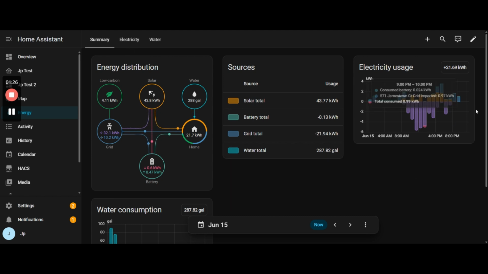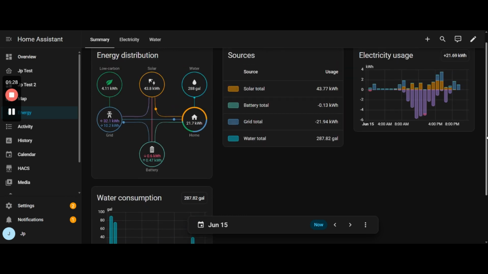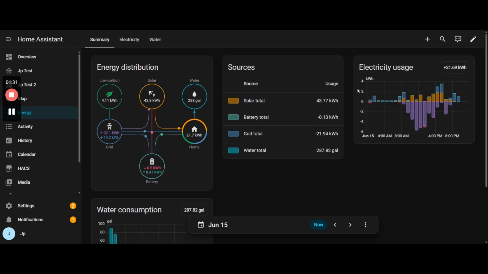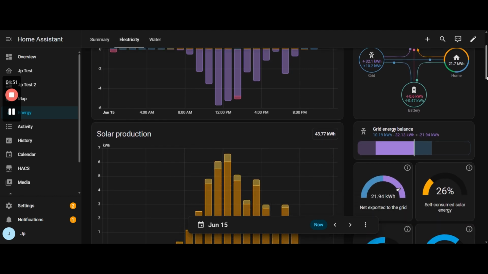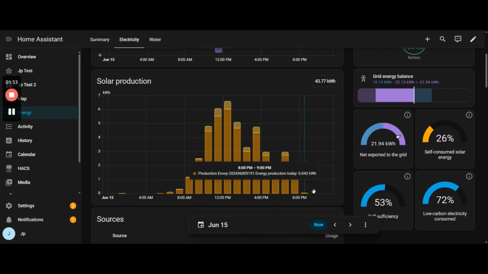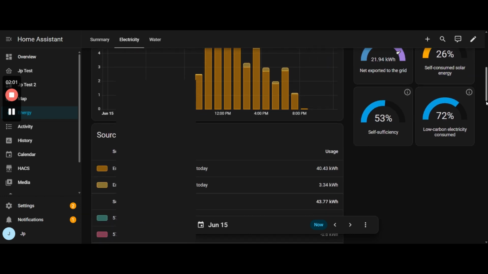It shows me my water consumption, but it also gives you a highlight of the sources and your electric usage. Anything above the line is stuff that I'm using. Anything below the line is what I'm giving back. If I click on electricity, it gives me a little more detailed view of that. So plus 21.69 kilowatt hours. That means that's how much I've sold back to the company, to DGE. If you look, it shows me my solar production, a bunch of information about net exported to the grid, energy balance, how my battery's doing, all that fun stuff.